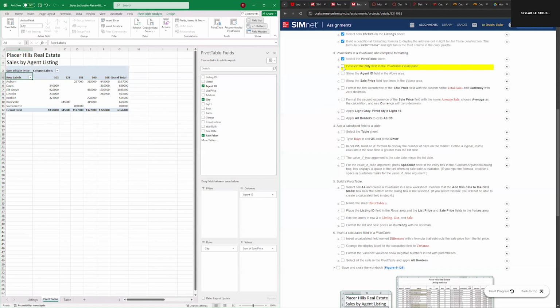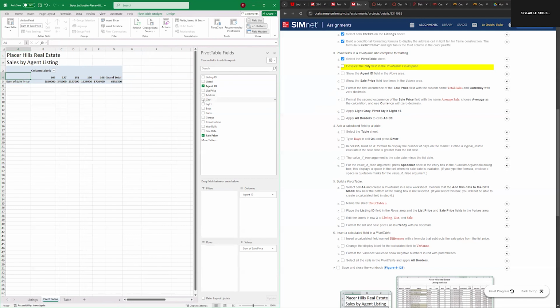Moving on, we want to deselect the city field in the pivot table fields pane. See the city right here? We should deselect that. We want to show the agent ID in the rows area. Seems as though we do have agent ID already selected, but it seems to be in columns. So we want to move it down to rows. Go ahead and click and drag, and drag it down to rows.